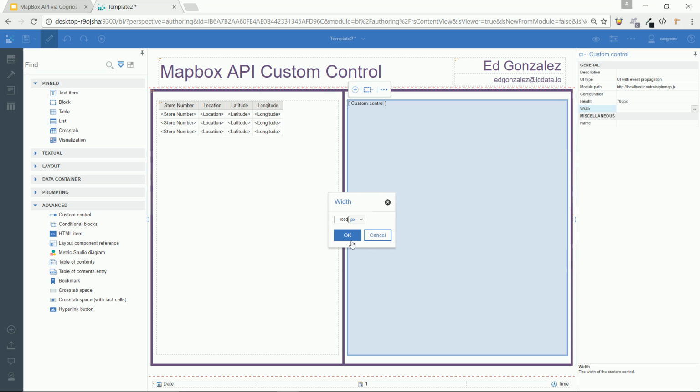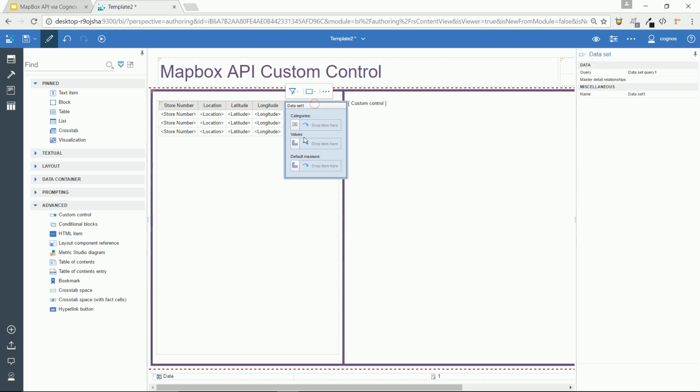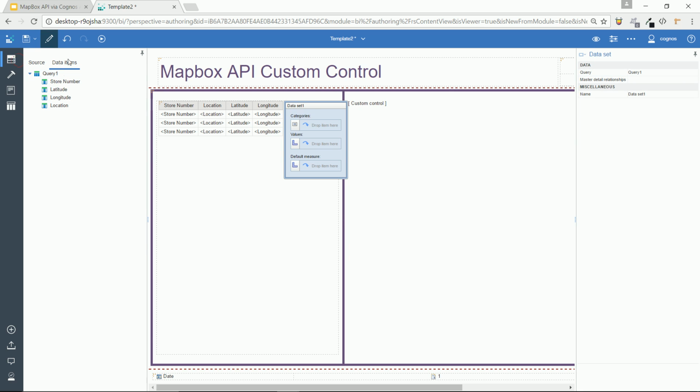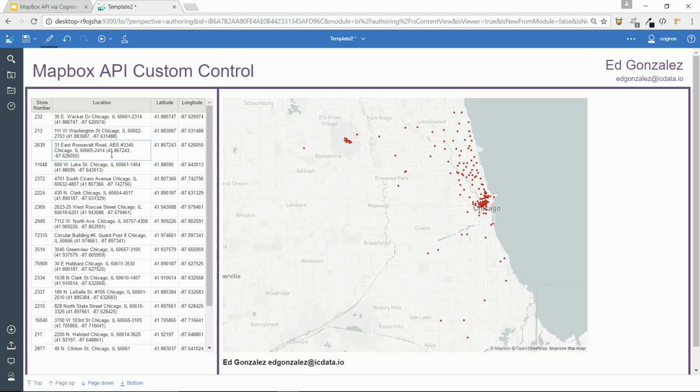1, 2, 3. Okay. And then probably most important, we want to set the data. And we're going to be using the same data that we have in our list report. So I'm going to click that on query 3. Let's go back to our data items: store number, longitude, and latitude. And then we should be good to go. We'll just go ahead and run that. There we go. And we can see right away we get our data plotted directly onto the map of Chicago.